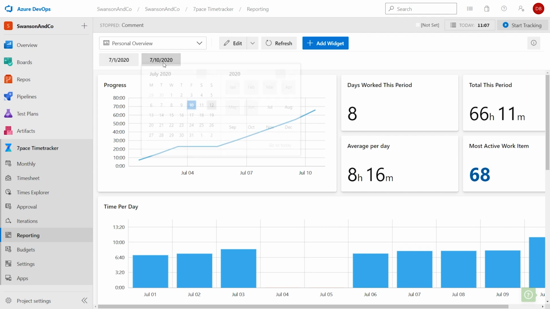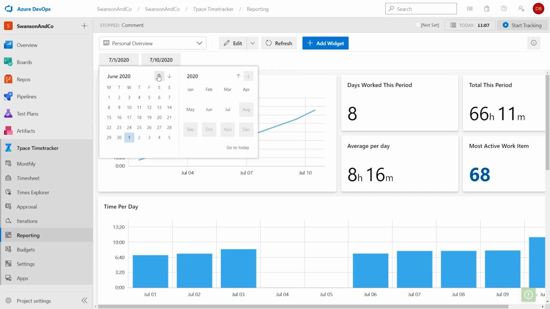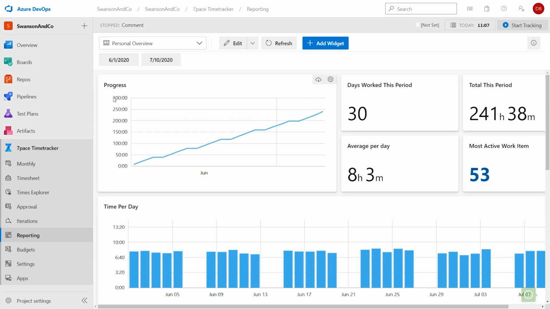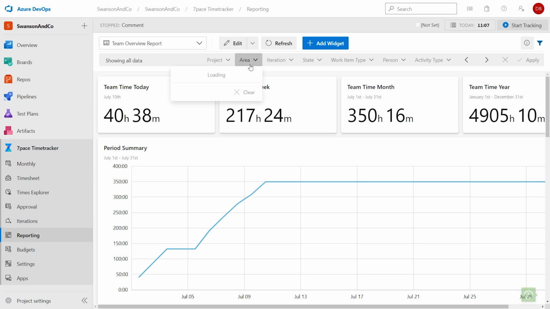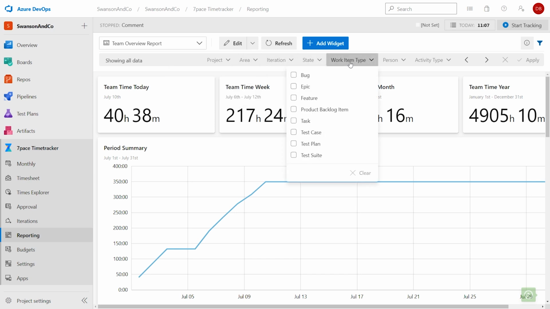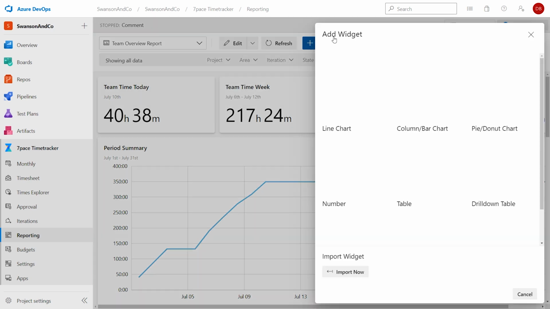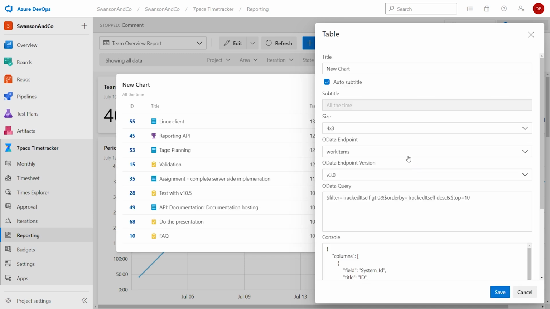Different reports have different filters. For example, in this case, I can filter by dates. Let's go back to June, for example, and I have all the data from the 1st of June to the 10th of July. And as I mentioned before, there are many other reports. You have the team report. And again, it's fully customizable, as you can see here, all those filters, and you can add different widgets to it. For example, you can add a table one, and you can select what you want to see in there or other personalization.